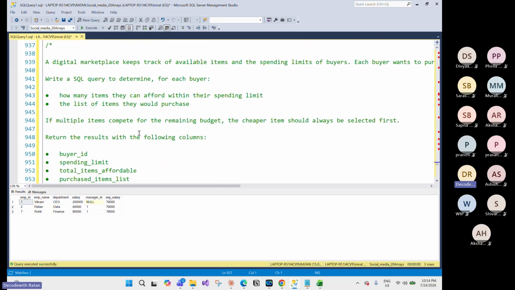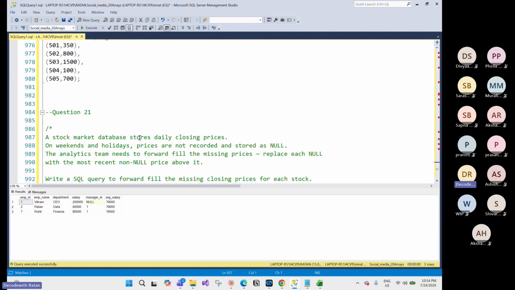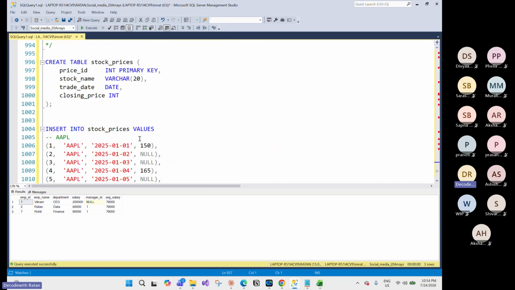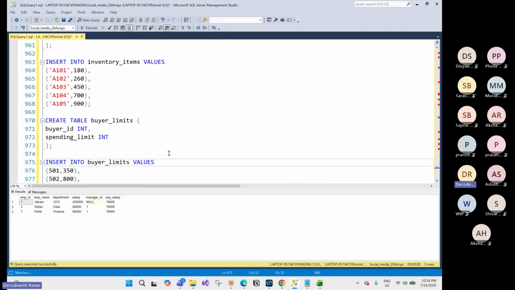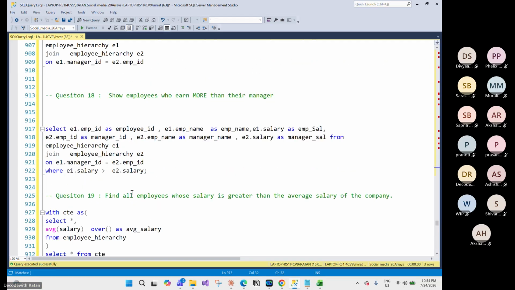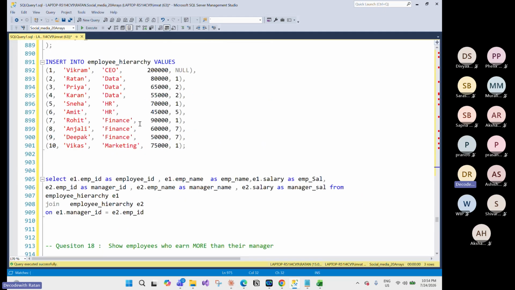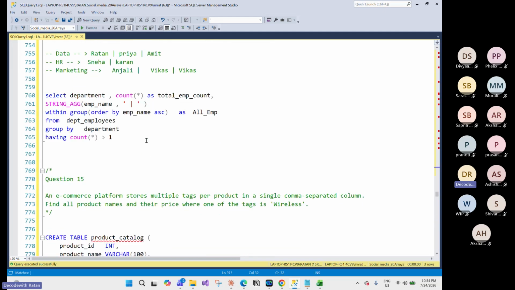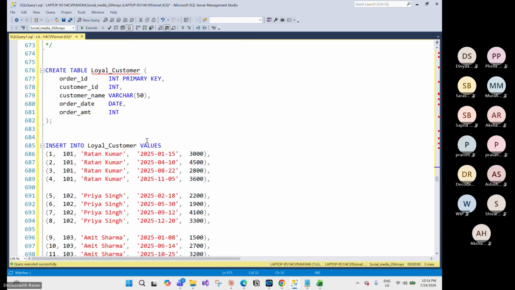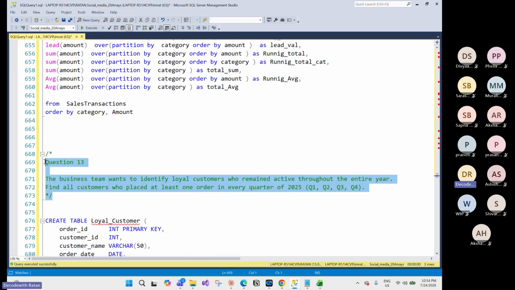There are more number of questions, but it will take some time to solve all these questions. What I will do, I will solve this and share in the group, or it might be some other day I will take one session and solve these questions, because these questions will take a lot of time.